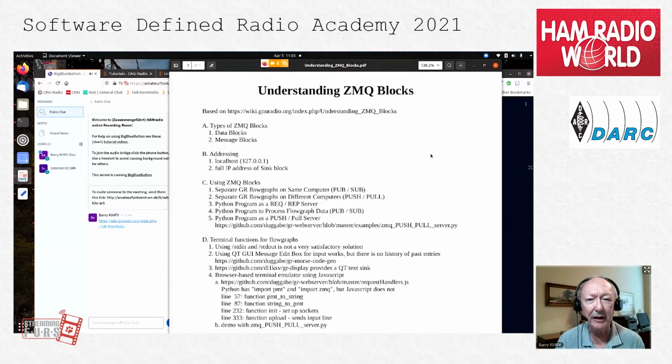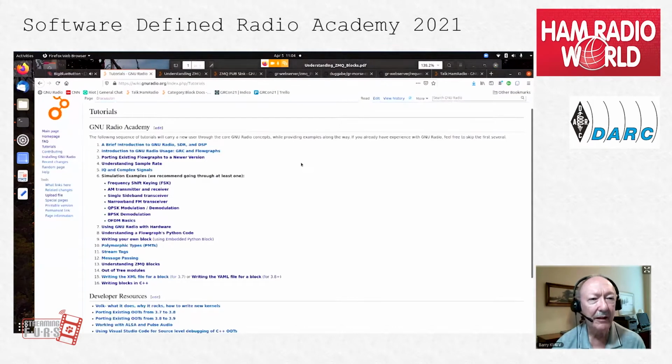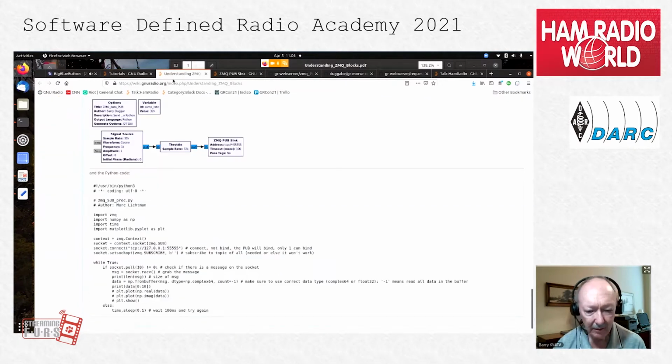So we're going to talk about the types of blocks, the addressing, applications in flow graphs, and then some terminal functions. So first of all, we have some excellent tutorials in the GNU Radio Wiki, and I recommend them highly. And the one we're doing today is the Understanding ZMQ Blocks.